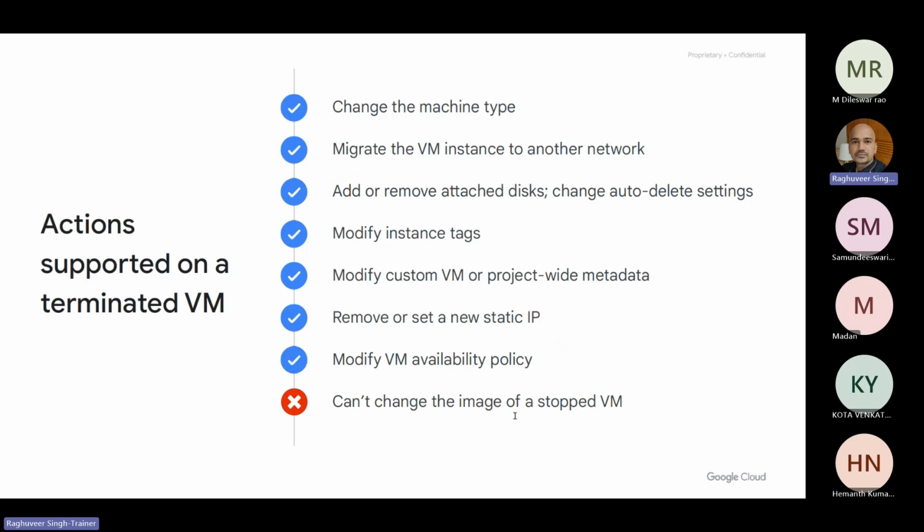Because they are two different operating systems. They follow different architectural aspects. So the OS of a VM cannot be changed. That is the only thing which is not possible. The rest of these operations are possible.